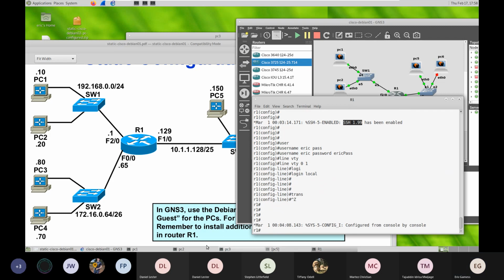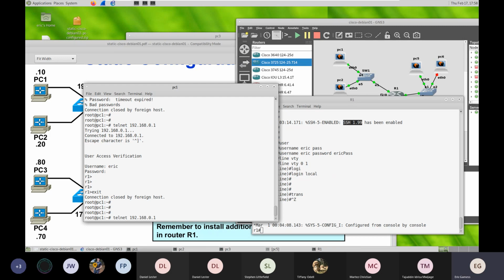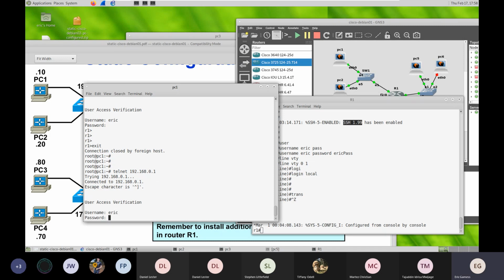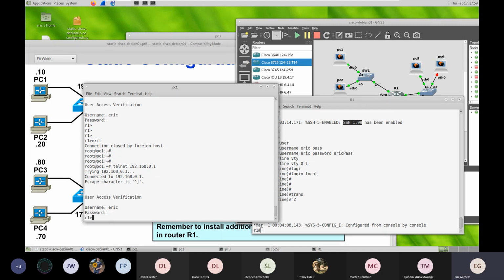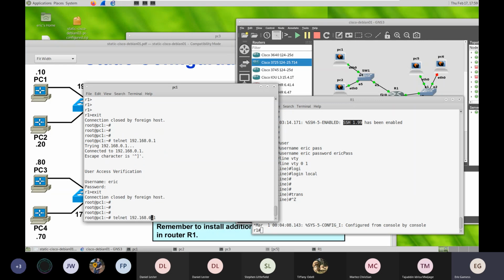So in PC1 we have Eric. Let's see if Eric can telnet the router. It can telnet the router. I put Eric password, so I need to disable that. And let's see if Eric can secure shell the router.